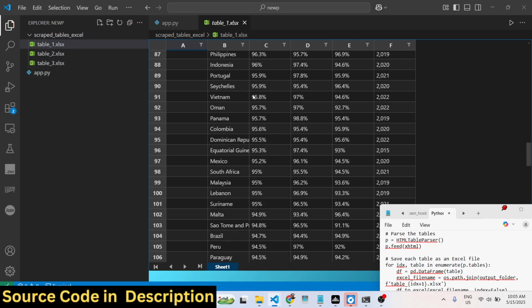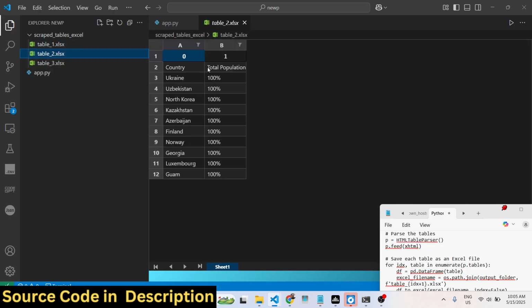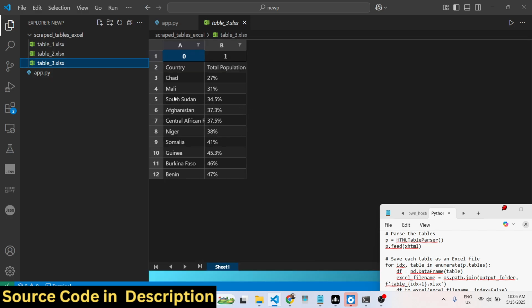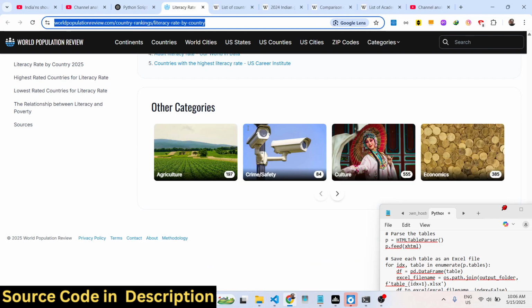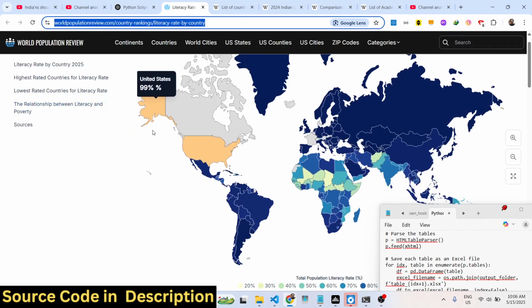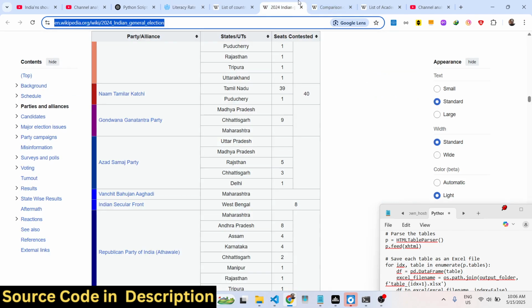This is the first Excel file. This is actually the second one. You can see that this is the third one. So it automatically extracted all the HTML tables from this web page. You just plug in the URL and then it automatically does the job for you. And you can do this with any website.